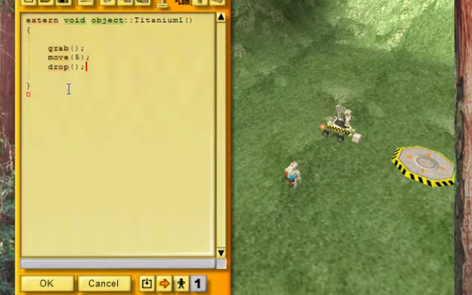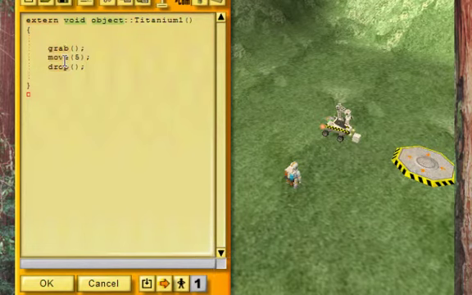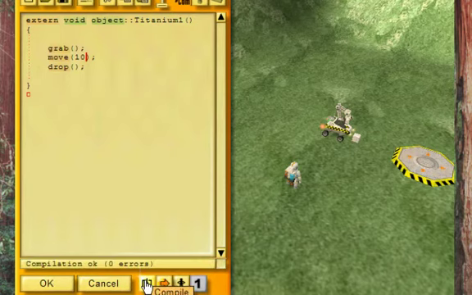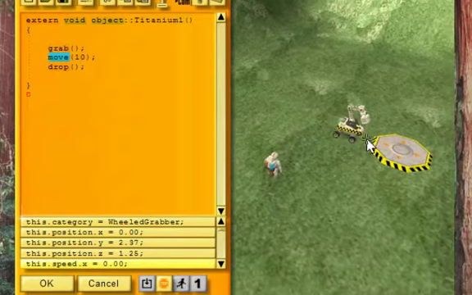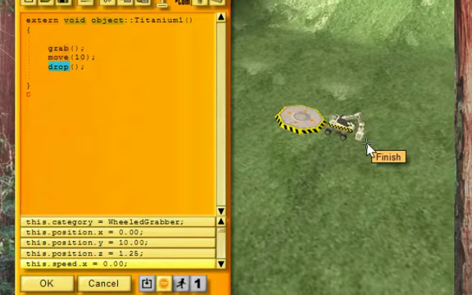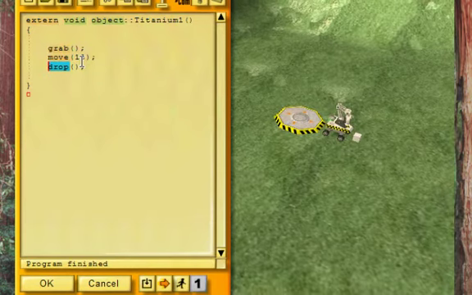And that's it. So grab will grab the titanium cube, move will move 5. If this is 10, for example, it will bypass the goal button, and drop will drop it down. So this is to compile, there are no errors. This is to run, and this is to execute. Now we can see here it passed and then it dropped because 10 is way too much.